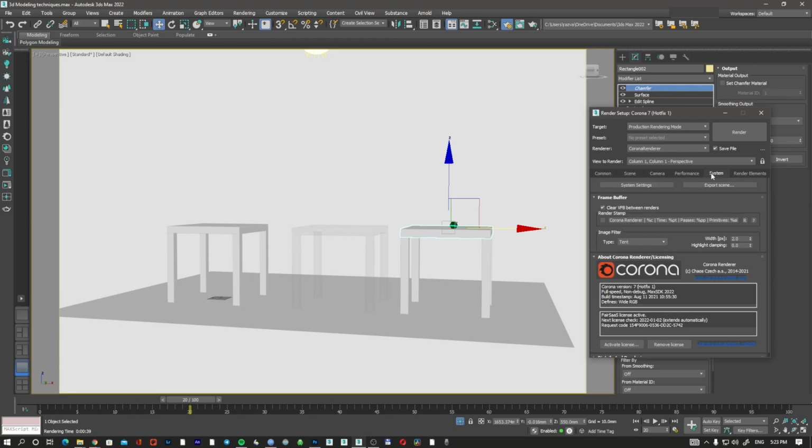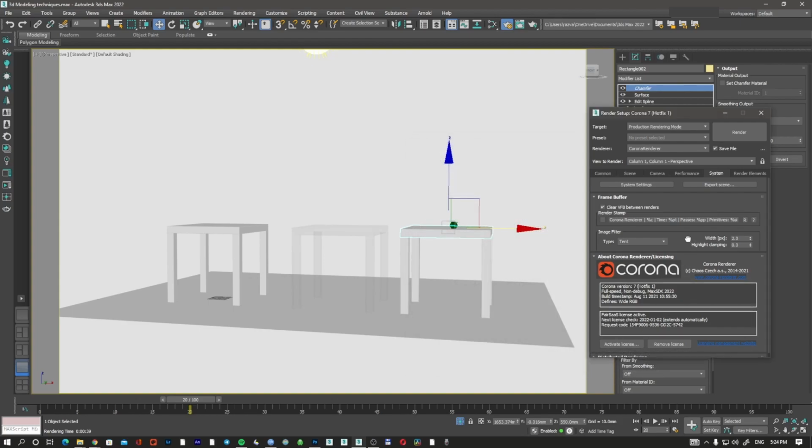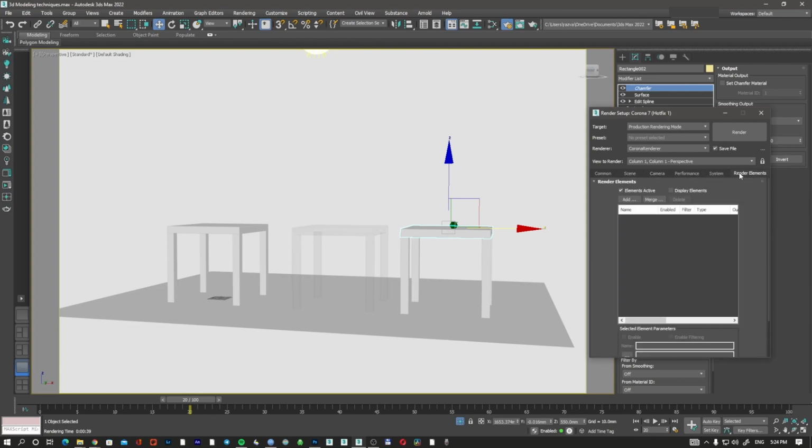The last one is the system, which has to do with your license and some system settings that you can make from here. In the past all of these things were in development, but now I see they kind of... okay, close. And the last one is called the render elements.